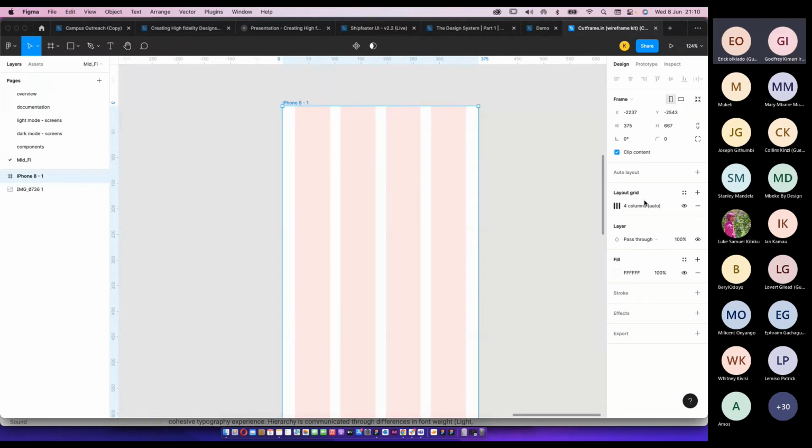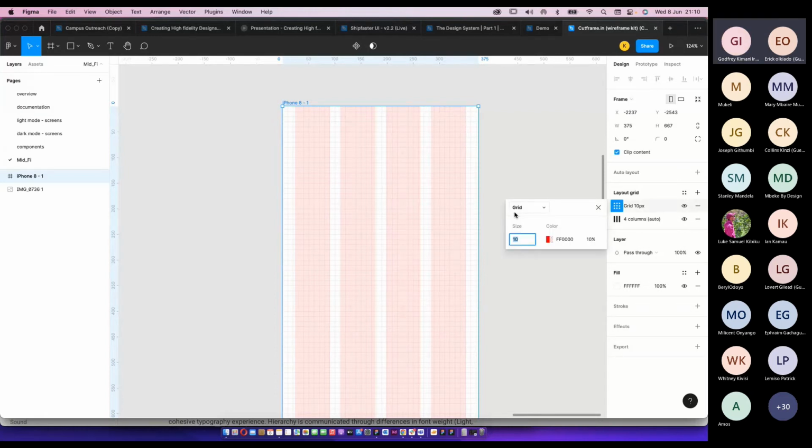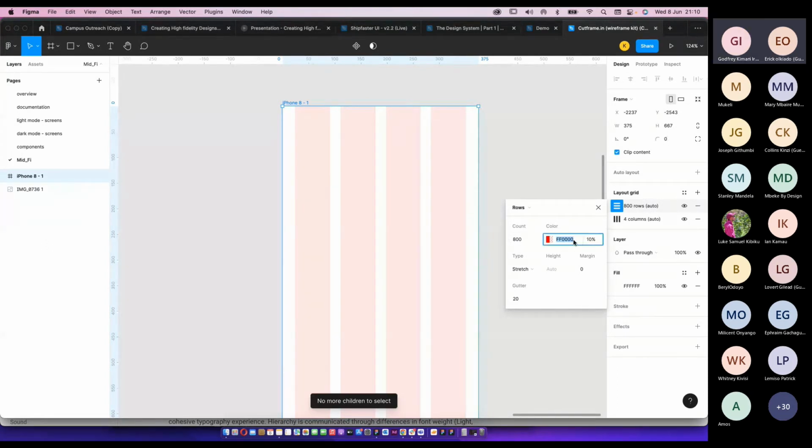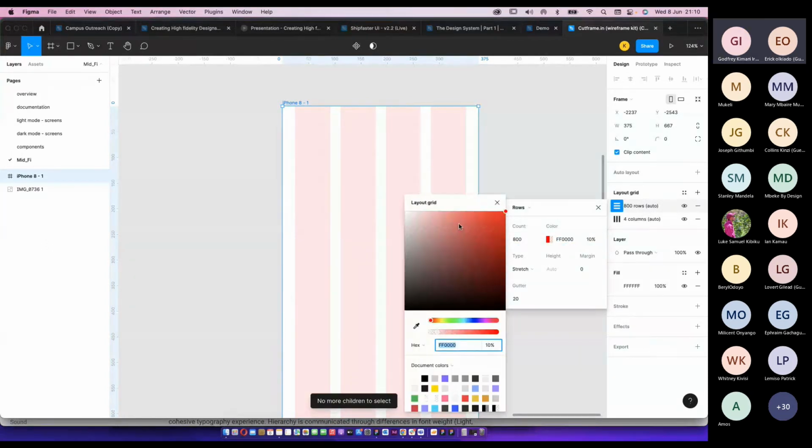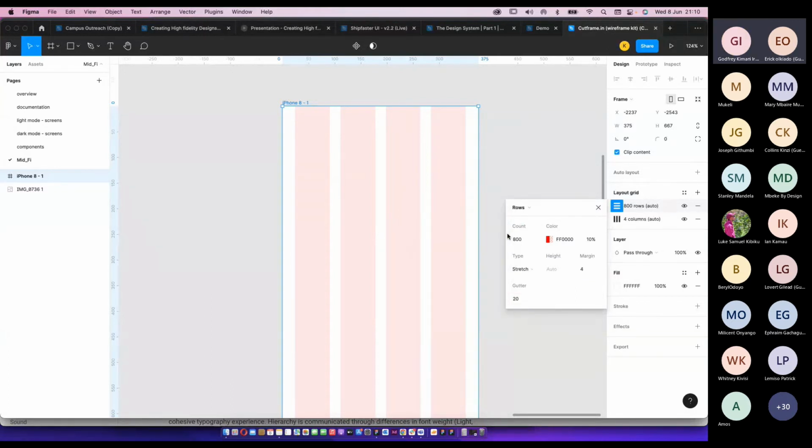Horizontal one, now you can create another one that will help you in spacings, a grid in a row. So we'll set the counts for mobile, for example, 800. I will change the color for this, or just leave it at that. I will set the type as stretch and then set the margin as 4, and then set the gutters at 20. Okay.